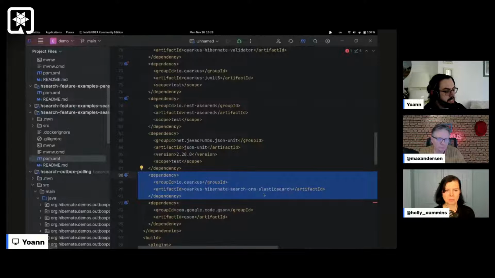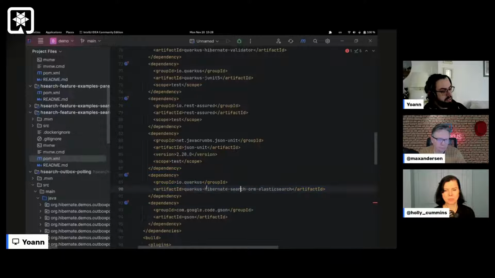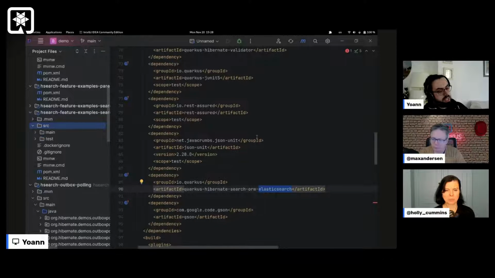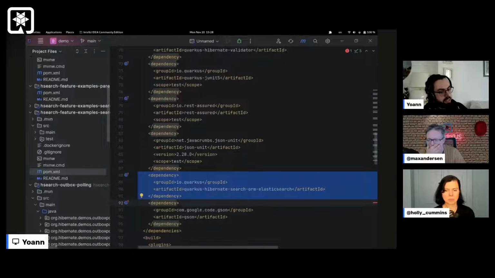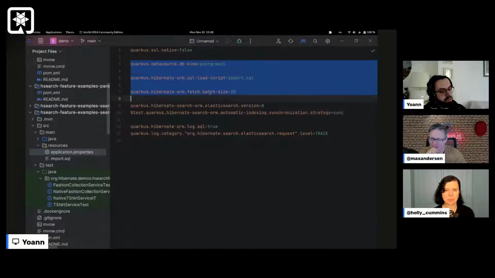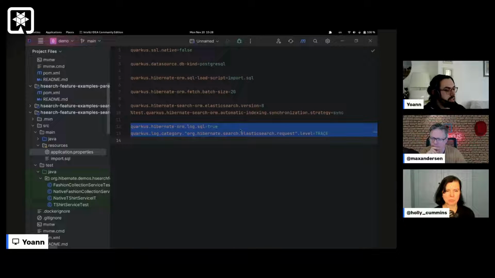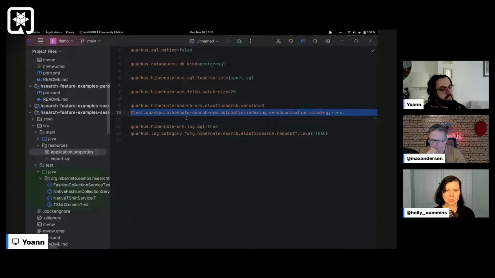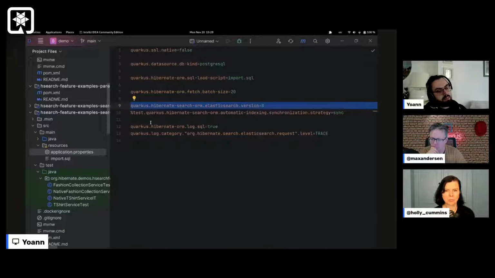We add another extension. It's Hibernate Search with Hibernate ORM and Elasticsearch. That's all you need to add as a dependency, but you will need some configuration. The rest is about configuring the data source and Hibernate ORM, so hopefully you already have that. There's something about logging, so you don't care here. This is for tests. But first, this is the only mandatory configuration you will need.